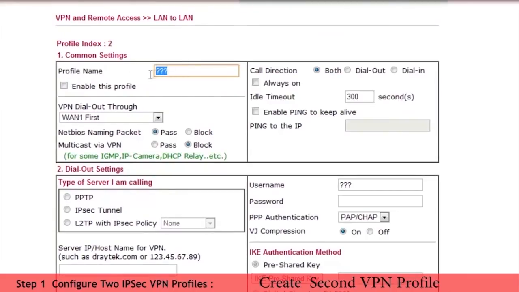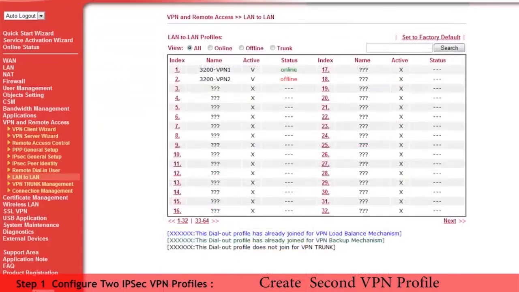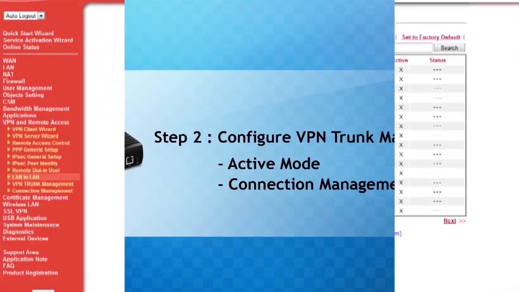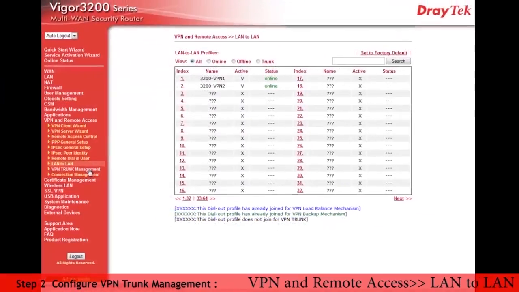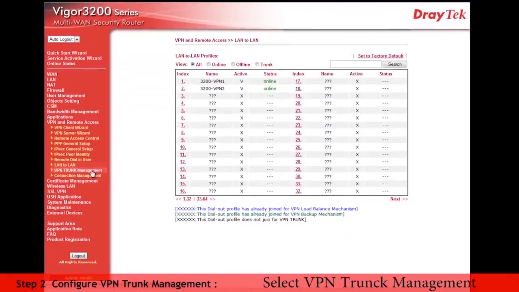Now we configure the second VPN, which we will call 3200-VPN2. The setup is similar to the first VPN, except that here we select WAN 2 and we enter the relevant IP addresses for the WAN 2 connection. The last step is to configure VPN load balance. We go to VPN and Remote Access, VPN Trunk Management Configuration menu.